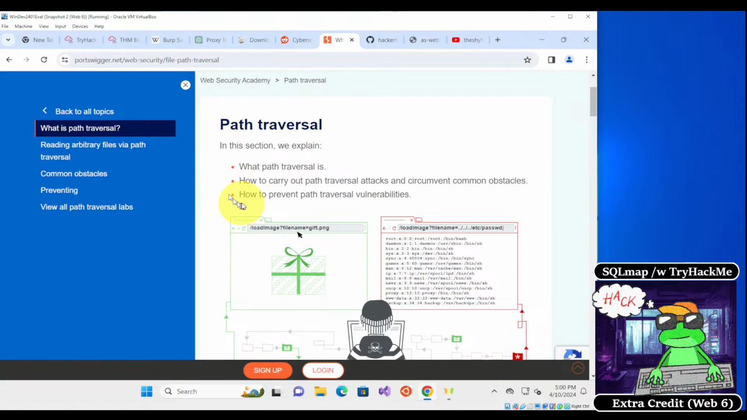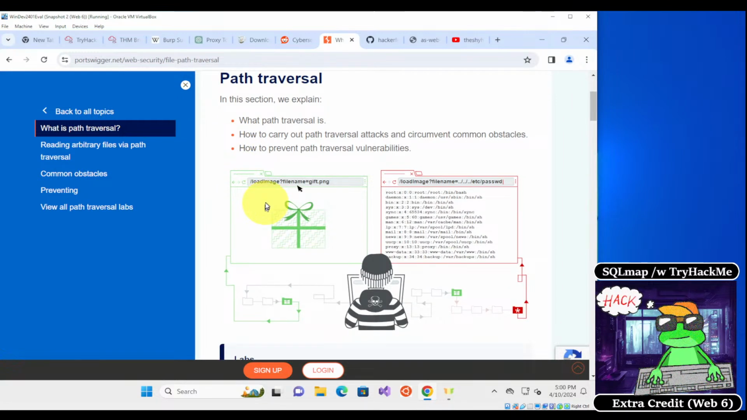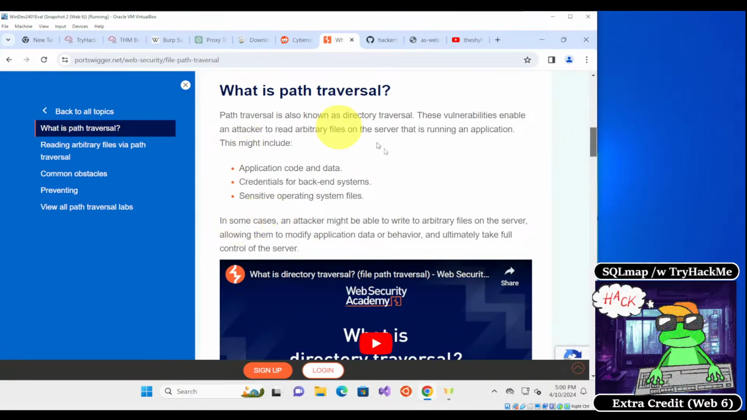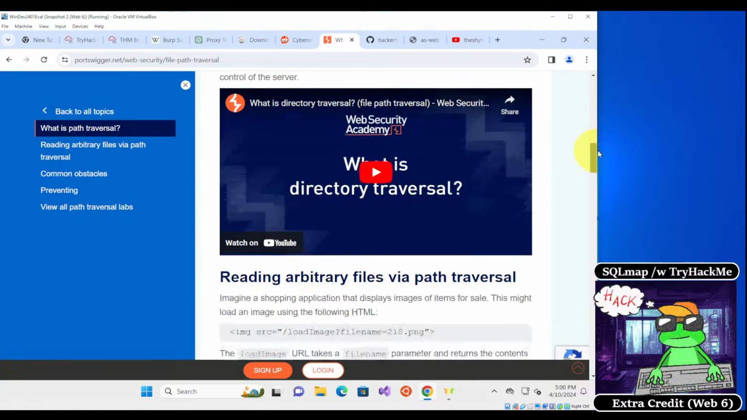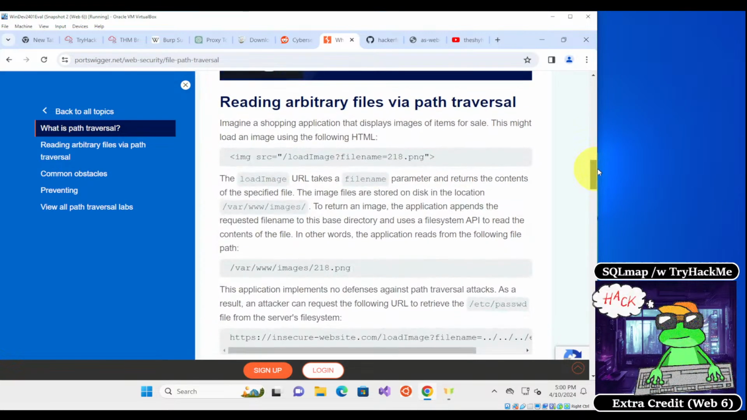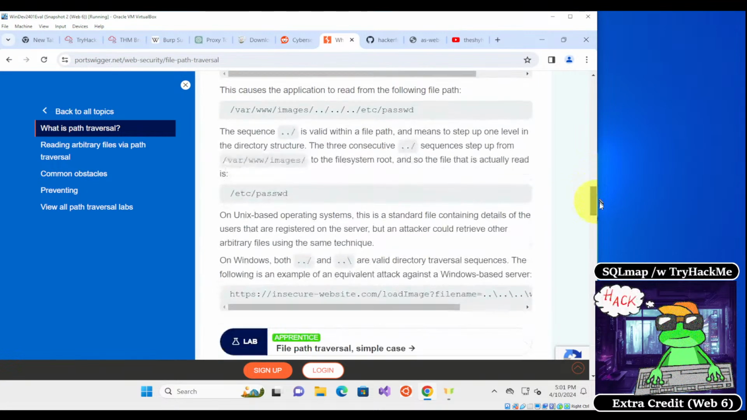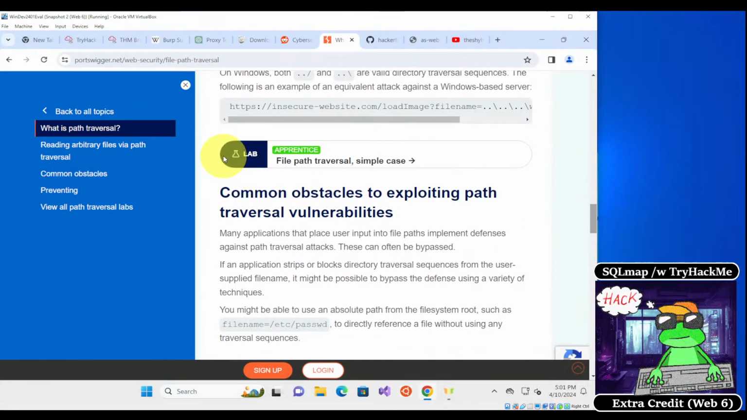So path traversal. So it'll tell you all about the web app security vulnerability that is path traversal over here, and then it defines it. It has a YouTube video over here, and talks about some of the potential vulnerabilities through path traversal here. And there are some labs that you can spin up.